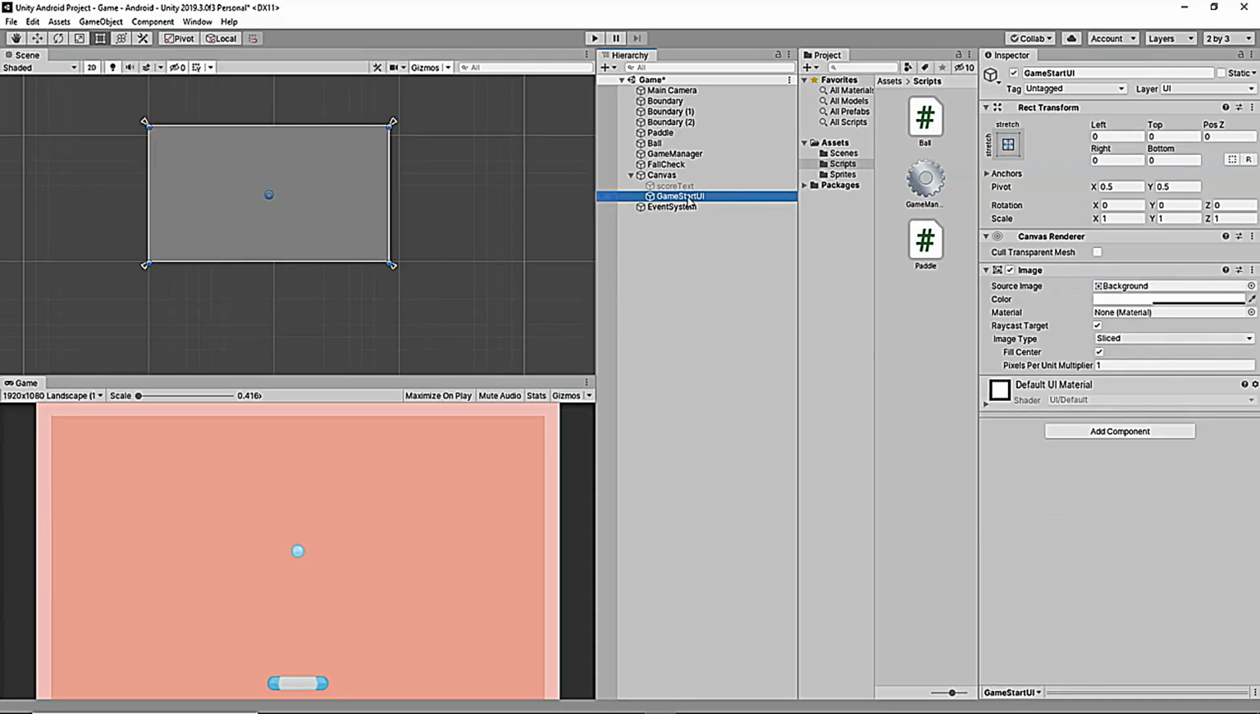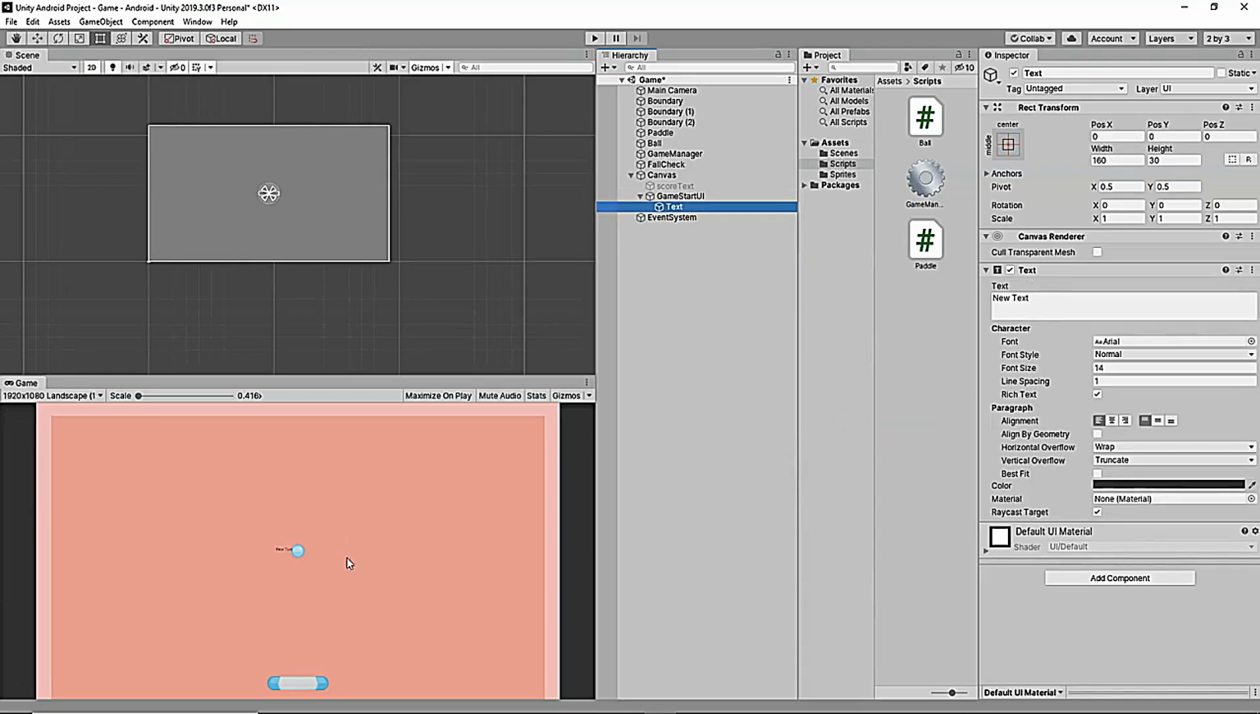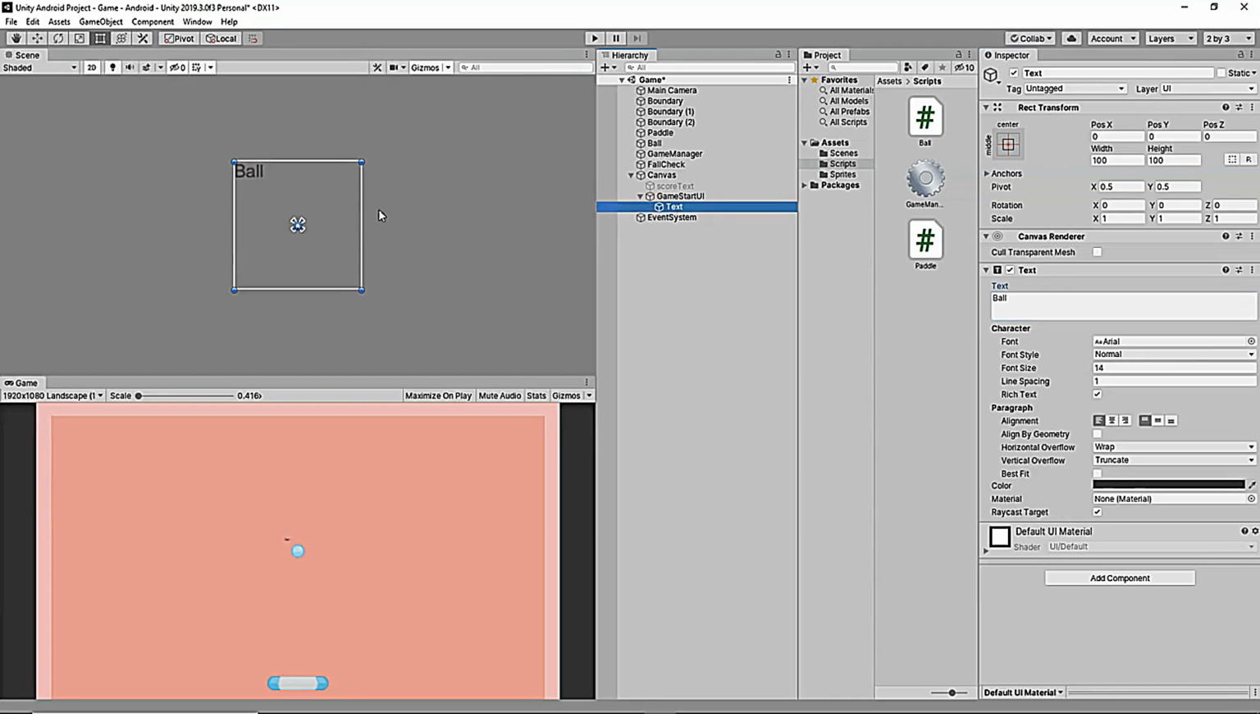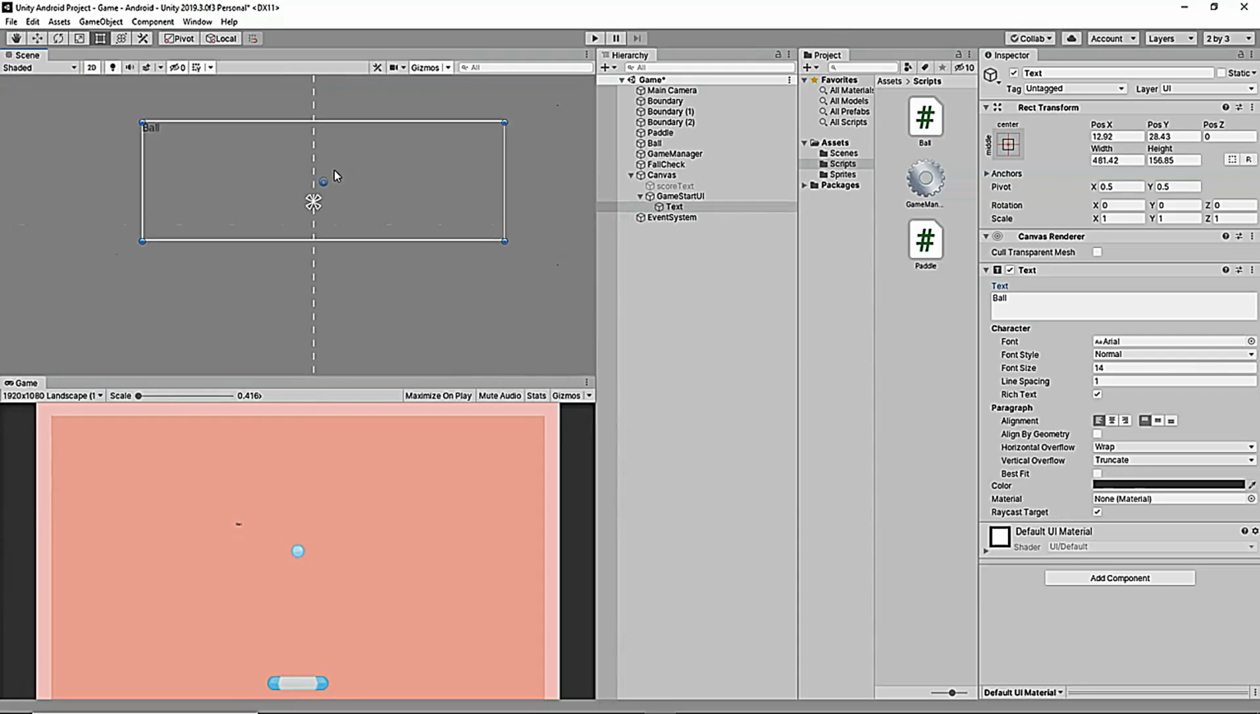Now inside this game start UI, I'm going to right click, create UI and click on text. So here we have another text and we're going to give it the name of our game. You can give it any name that you want. First of all, let me go ahead and reset its position. Then I'm going to give it a name, ball. Then I'm going to select the rect tool, double click on it and make it bigger. Something like this.